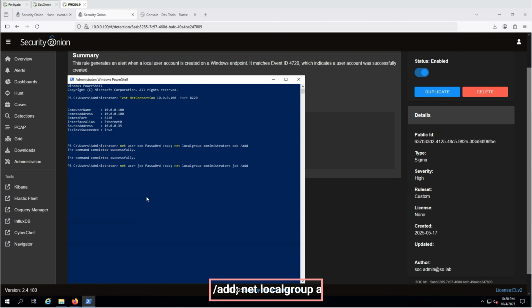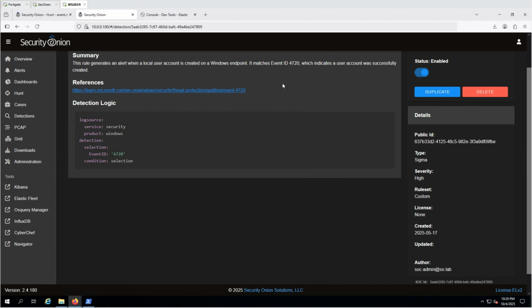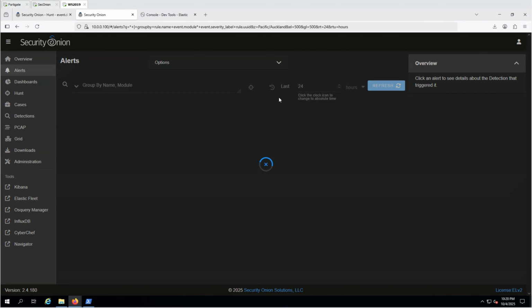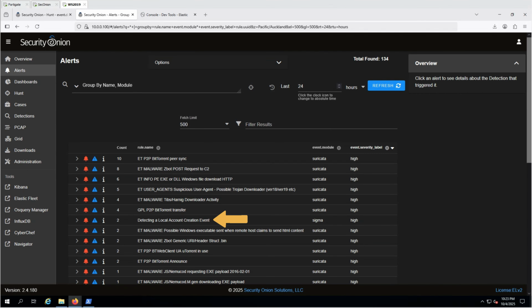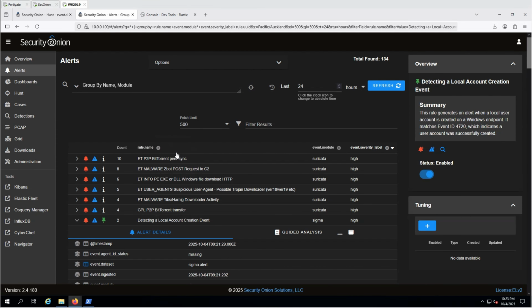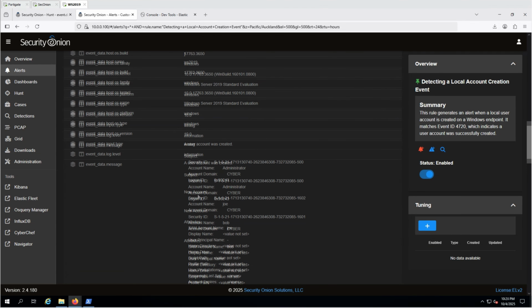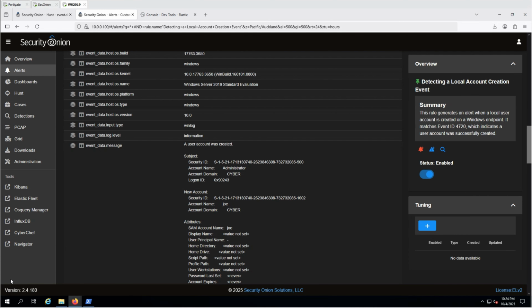To test this, a local admin account named Joe was created. Go to the Alerts page. You should see an alert confirming that the rule successfully triggered based on this activity. You can expand or drill down into the rule to analyze it in more detail. As shown by the event data message, we can see that local administrator accounts named Bob and Joe were created.